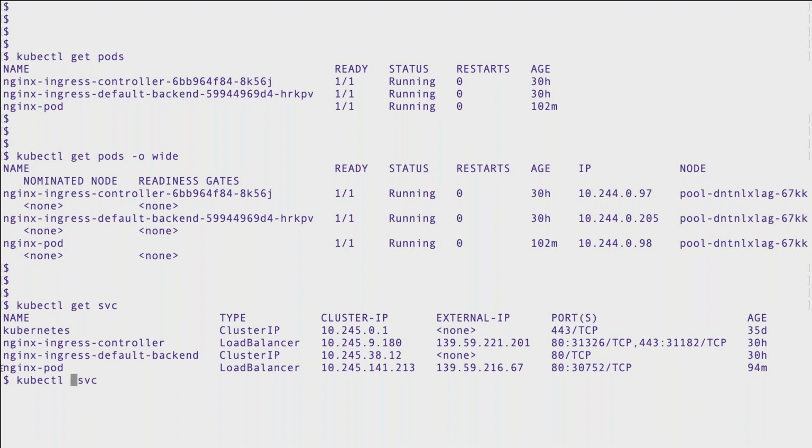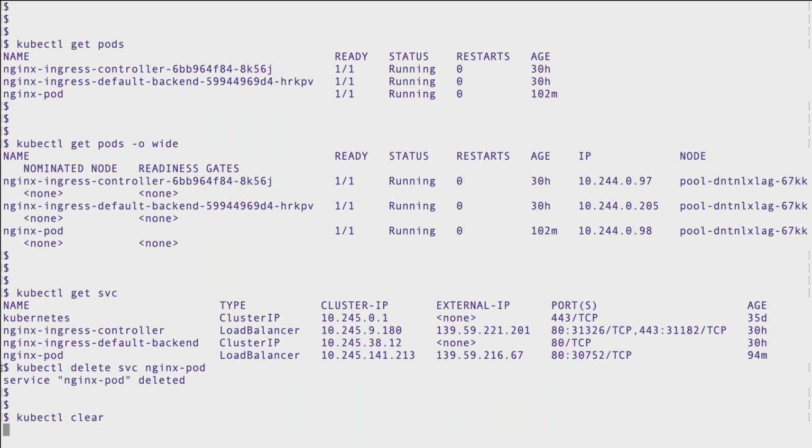I'll just delete the service and recreate it and show you the different types of services. Okay, so how can you create a service? You can create a service by exposing a component. For example, here I want to create a service for a pod, so I would say expose a pod for a service.